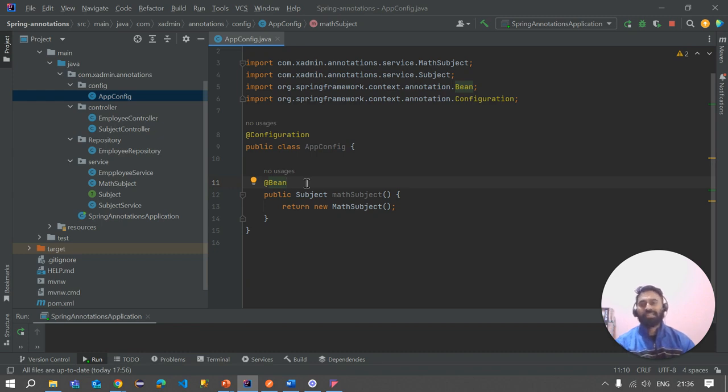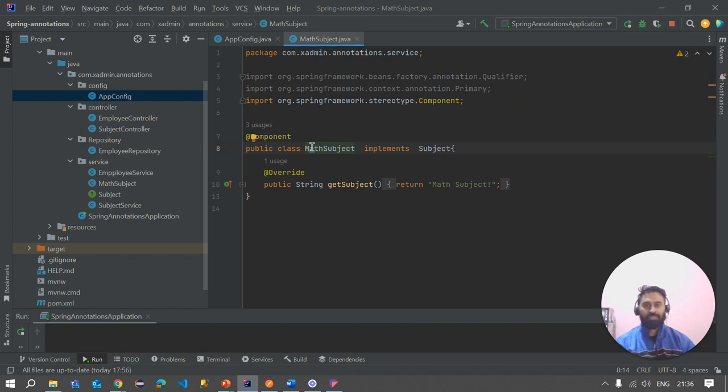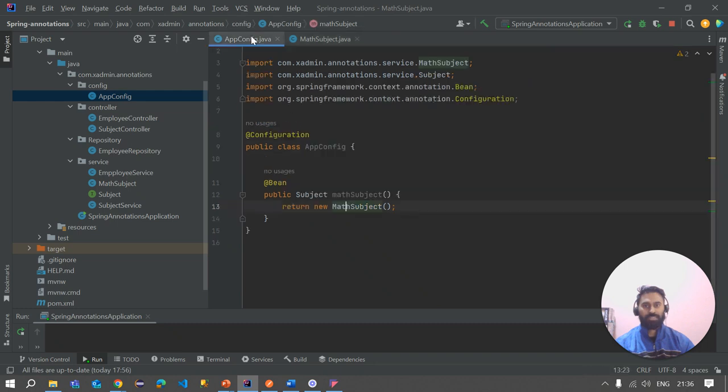Currently we are using Java based configuration. So let me remove this @Component, because we don't require annotation based configuration. So we will comment this out from the MathSubject class, and here we will create the object, and then the container will manage this using the bean annotation, right?